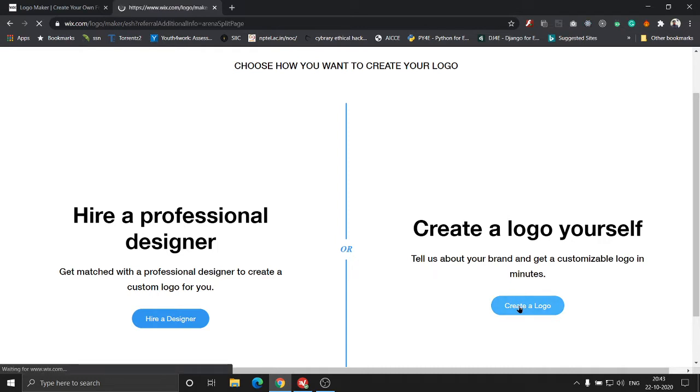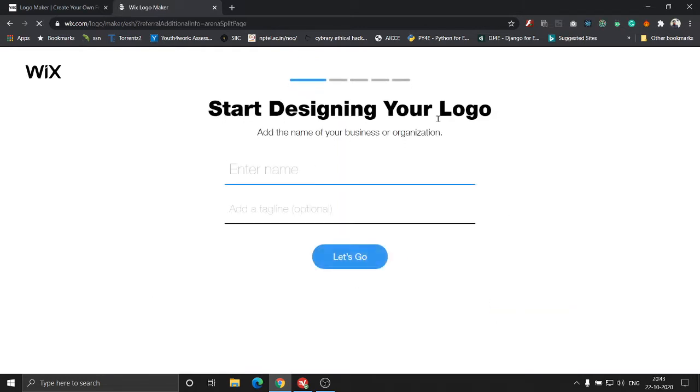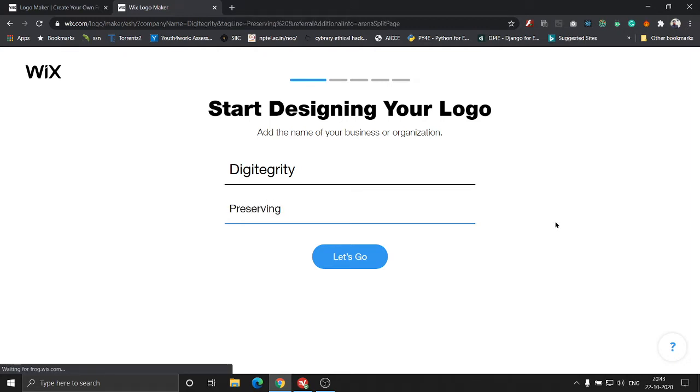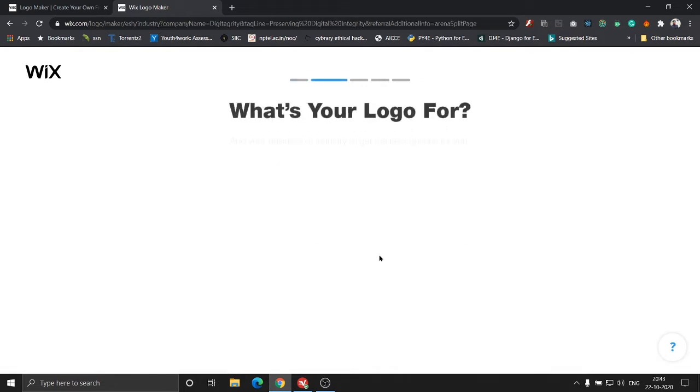So click on create a logo and this takes you to the designing page. So first you need to enter the name of the company and I'm going to enter Digigrity, and you can see here you can add a tagline too. So the tagline I'm going to give is preserving digital integrity. So let's click on let's go.